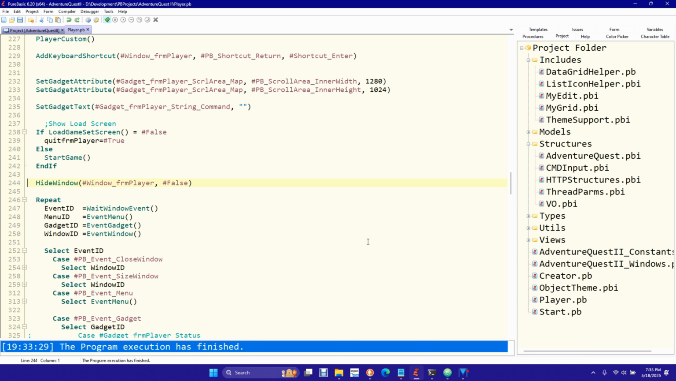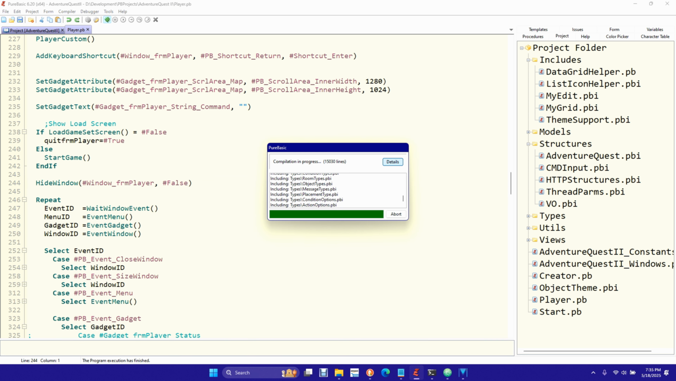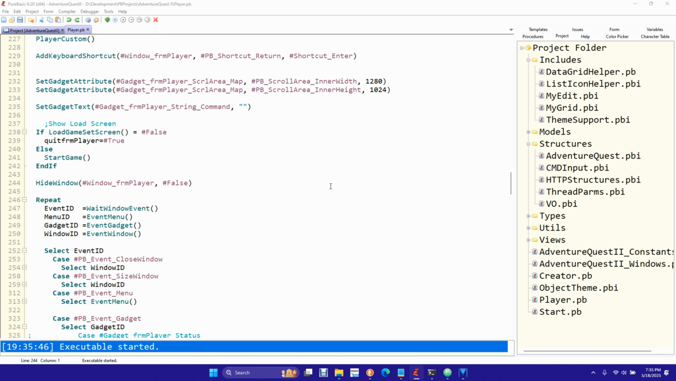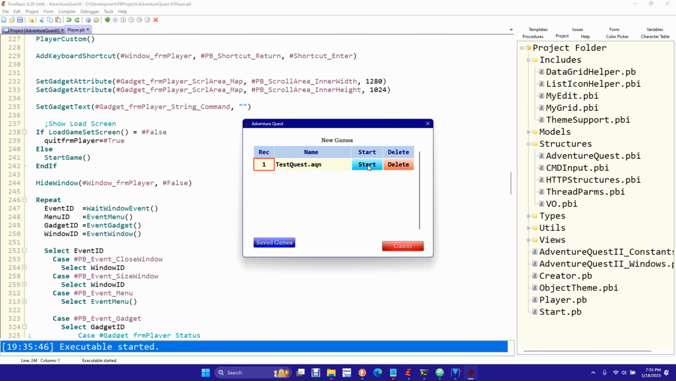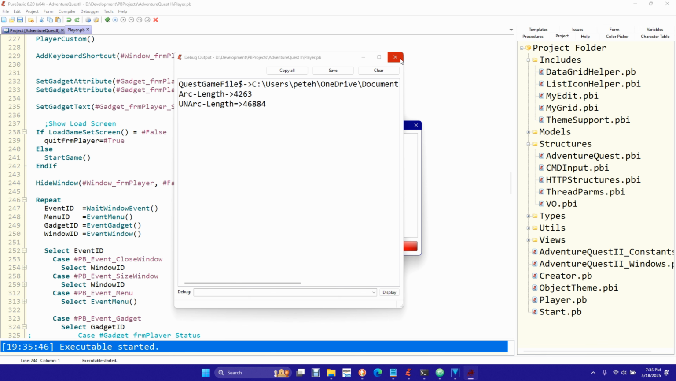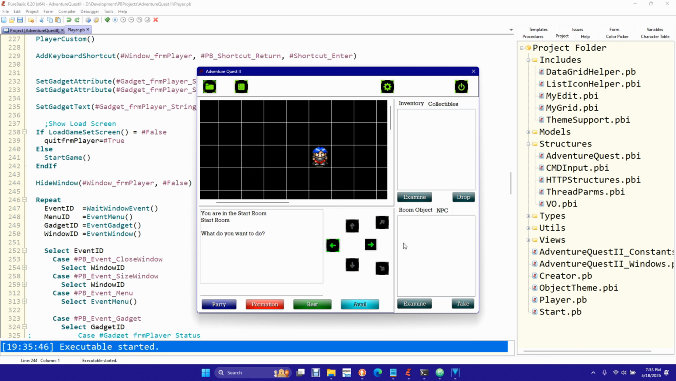I spent the day today working on my Adventure Quest 2 program, which I'm hoping is going to be pretty cool, but I'll show you just a piece of the player code here. So it comes up and we hit start. Yes, I'm running this from code. So we load in the game, and this is your party here, and you can move around the grid. It's still a work in progress.